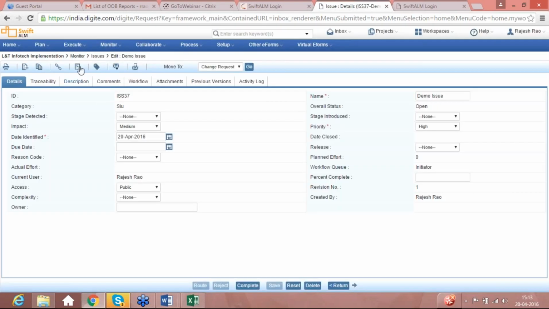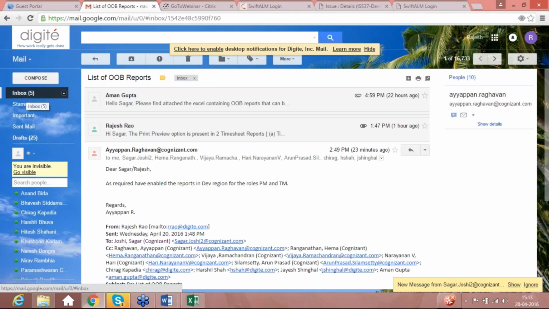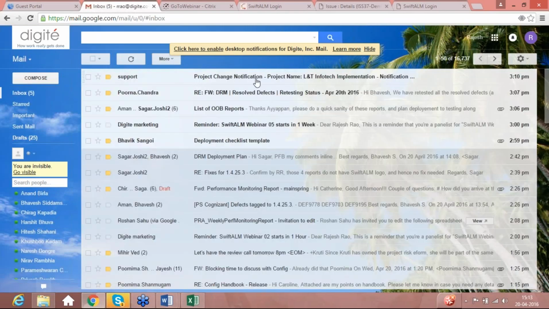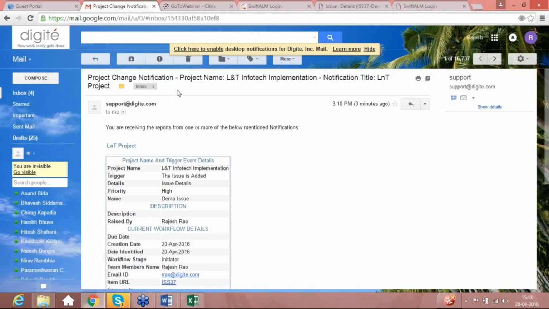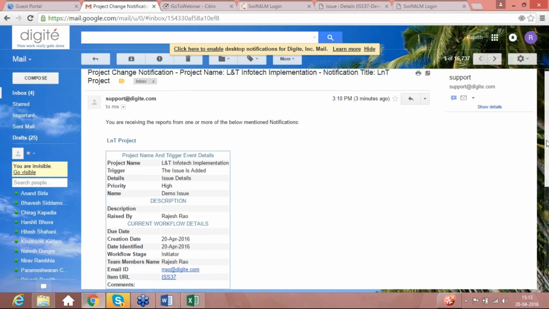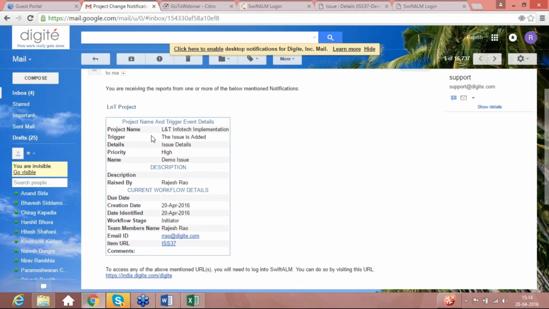Okay, now since I have created this event, the trigger now is adding of it. So if you see here, I have now got a mail which primarily says that there's a change notification. This is the project name, and the title is the name of the notification title that I gave. And if you see here, the various parameters that are part of this template are captured.